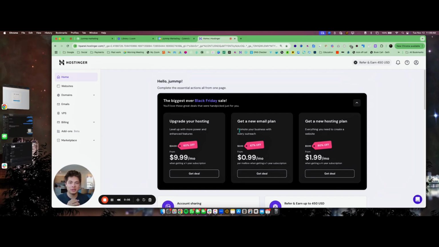Today, I'm going to be showing you how you can set up temporary domains and staging links. So let's first talk about the difference between a staging link and a temporary domain. If you are a web developer and you are developing a new website for a client that already has a domain, you are going to want to use a temporary domain.